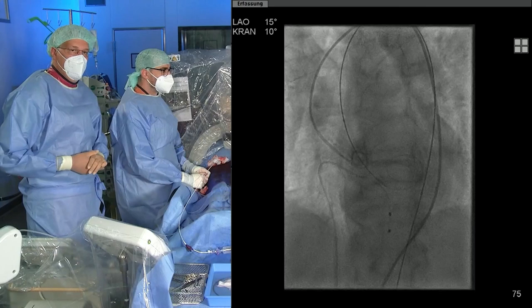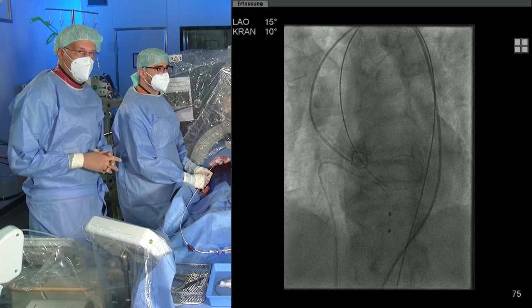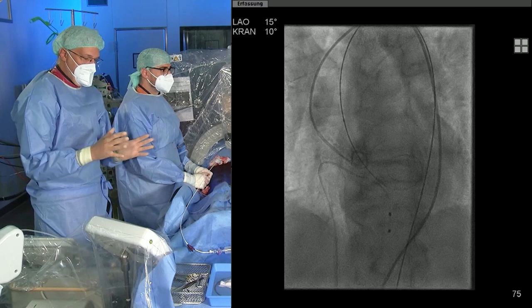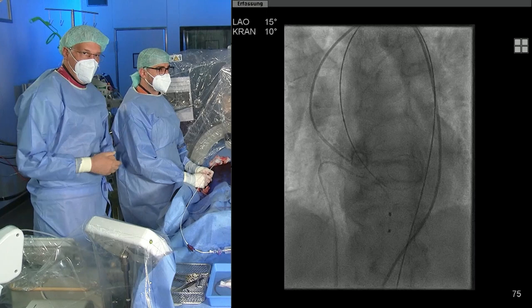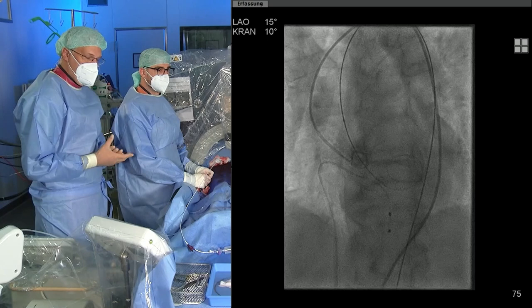A very important step is to check whether the angulation, which was seen in the CT, is also correct here in the hybrid OR, because the patient is lying a little bit different from the CT table, of course. That's why we now check for the coplanar view and the three cusp view, whether we are really in a good angulation.